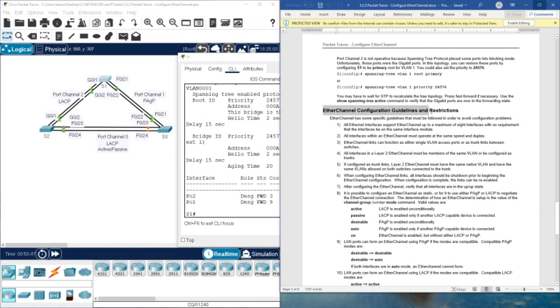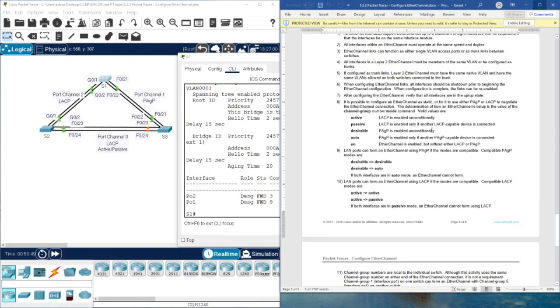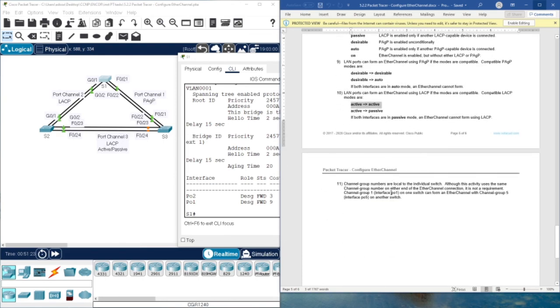Okay, here we have some guidelines and restrictions. When you are configuring the PAgP protocol, remember always that one end of the channel should be desirable and the second one desirable, or one side desirable and the second one auto. And when you are working with the LACP protocol, you can make both of them active, or one of them active and the second one passive. So what we have done here, we made this one active and this one passive, or we can make both of them active.